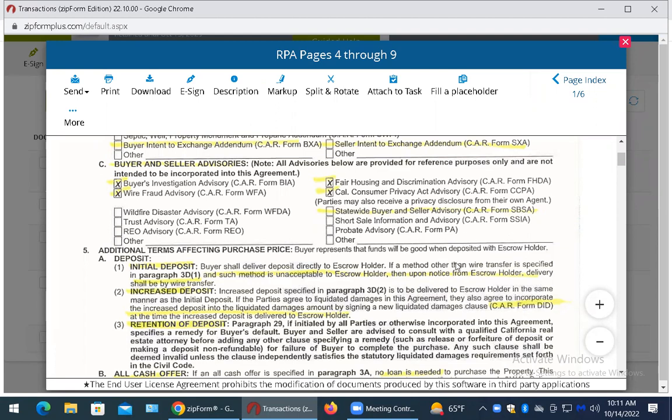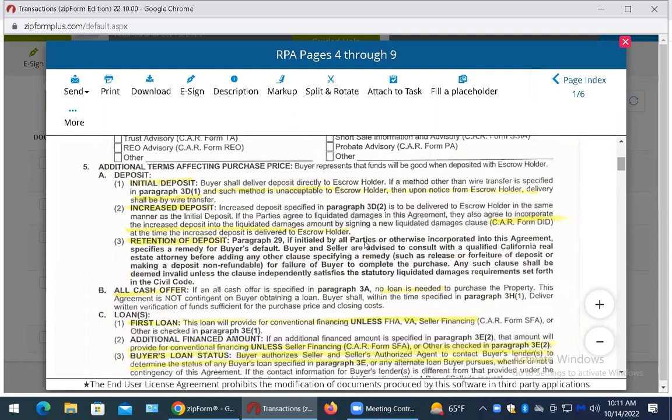Okay, so moving down to the initial deposit, as we talked last week. I'm sorry, Michelle. What would you recommend? Do you recommend we include those 14 pages in the offer, or no?